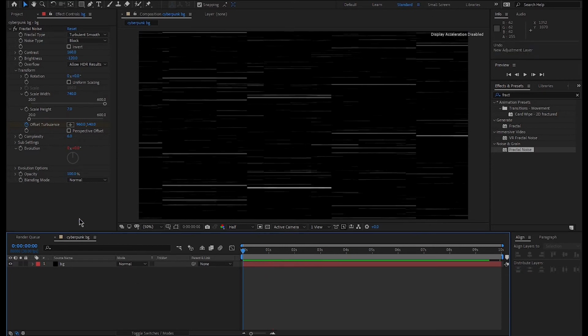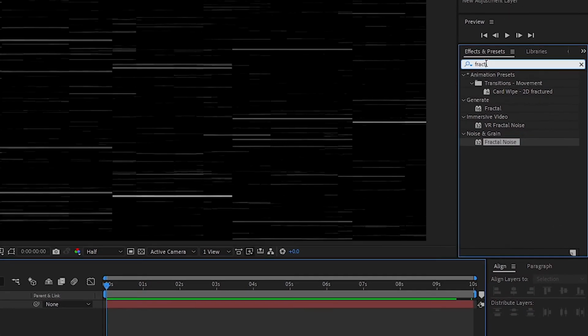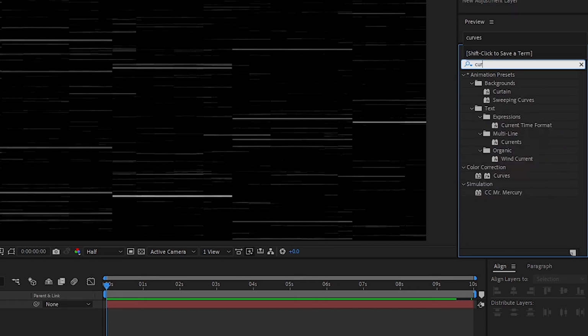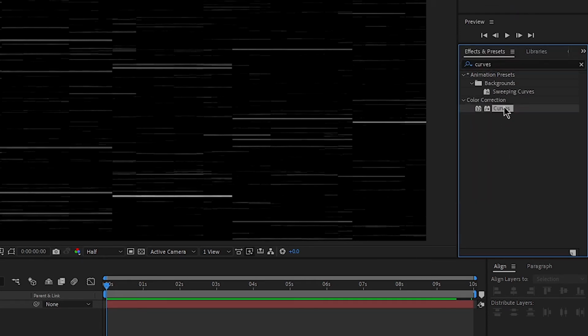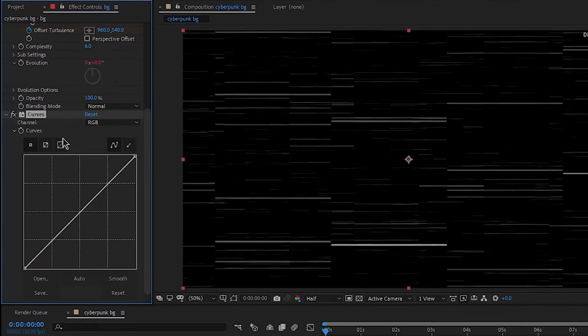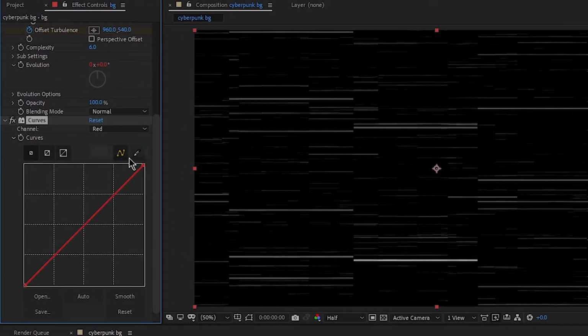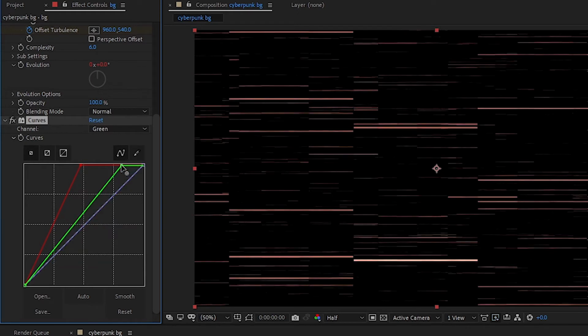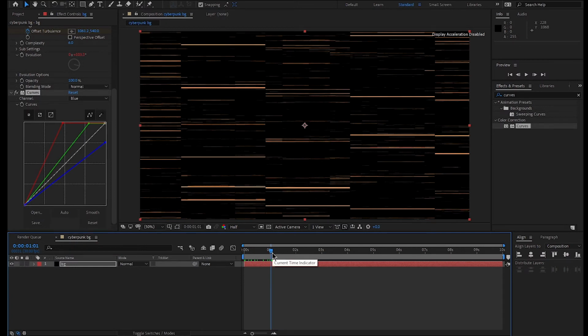Now again go to the Effects and Presets tab and search for Curves. Drag and drop the Curves effect onto your background layer, and come to the Effects Controls panel and change the channel to red, and bring the red curve around here. Change the channel to green, and change the green curve around that place, and change the channel to blue and change it like that. And now you will get an orange, technical-like background.